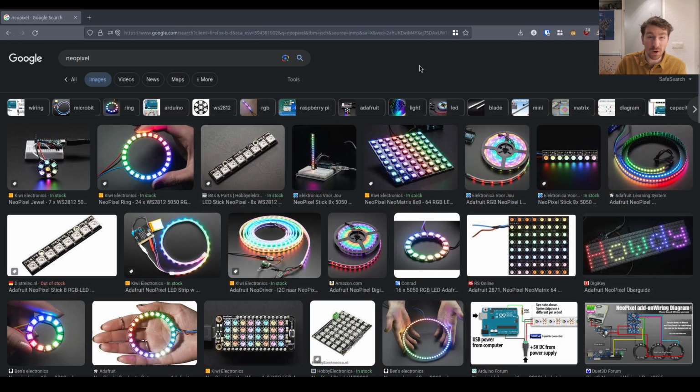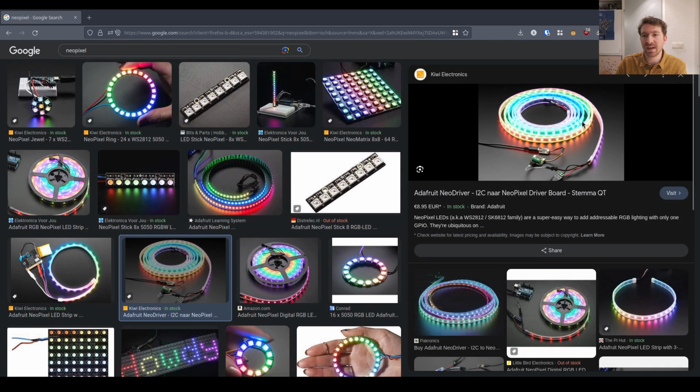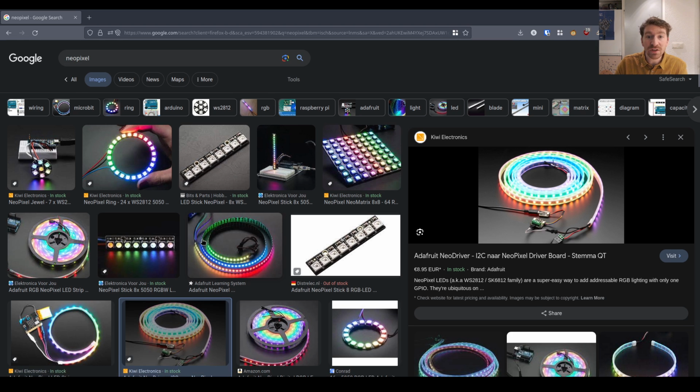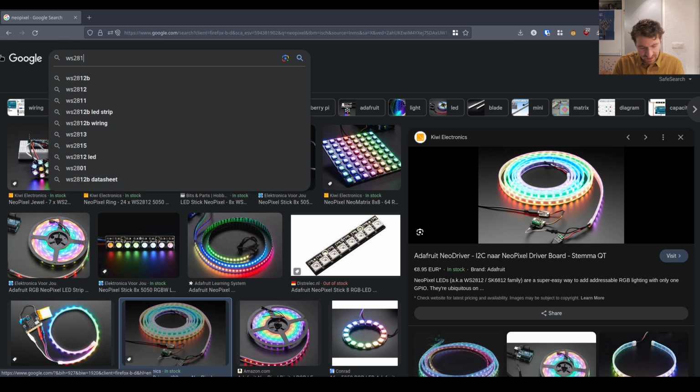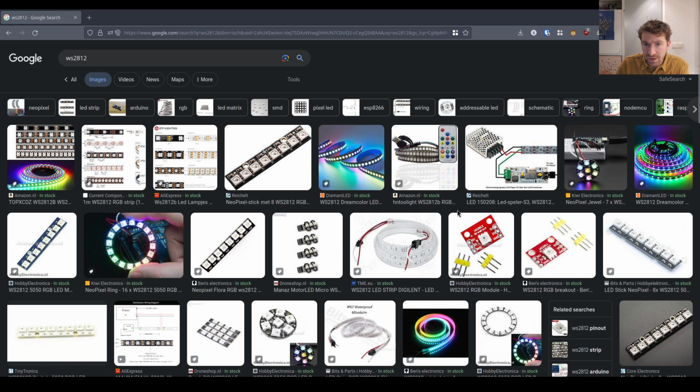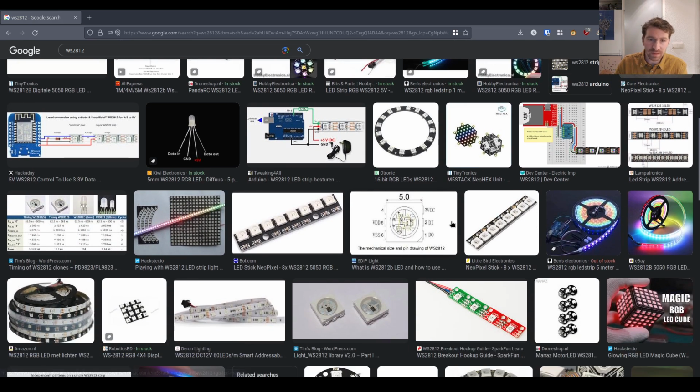So these are things that are commonly referred to as NeoPixels, which is kind of a brand name from Adafruit. This is just kind of a family of addressable RGB LEDs, and the idea is that you can stick them in a matrix or on a line, and individually control all of them. So control the brightness and the color of each of these individual pixels, as Adafruit likes to call them. But if you search for WS2812, you will also find more generic versions of these things.